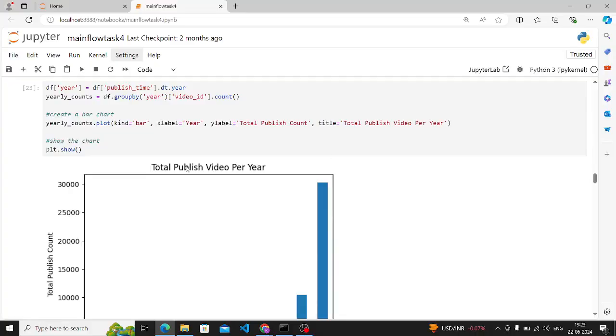First visualization is of total published video per year. For getting the answer to this, we are using the year column. We are fetching the year value from the publish underscore time column. And we are creating a new variable, yearly underscore counts, equals df dot group by. We are grouping two columns: first is year, then second is video underscore id.